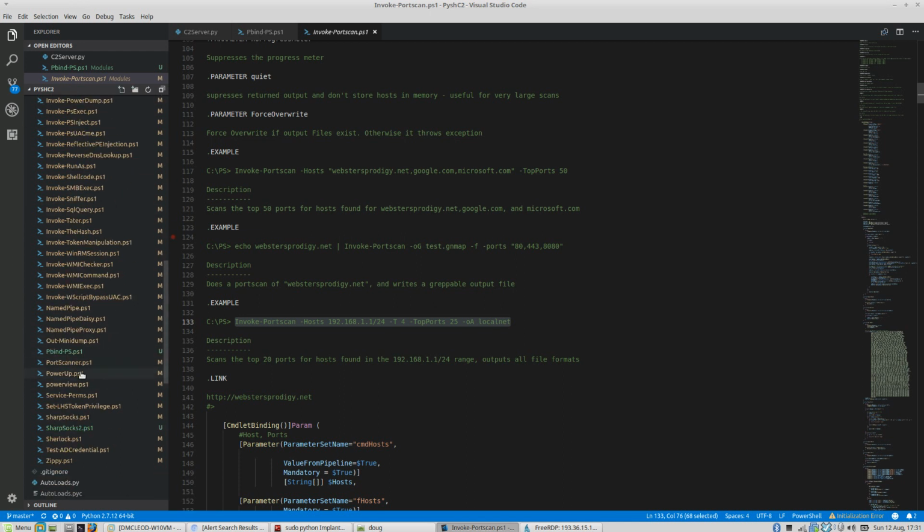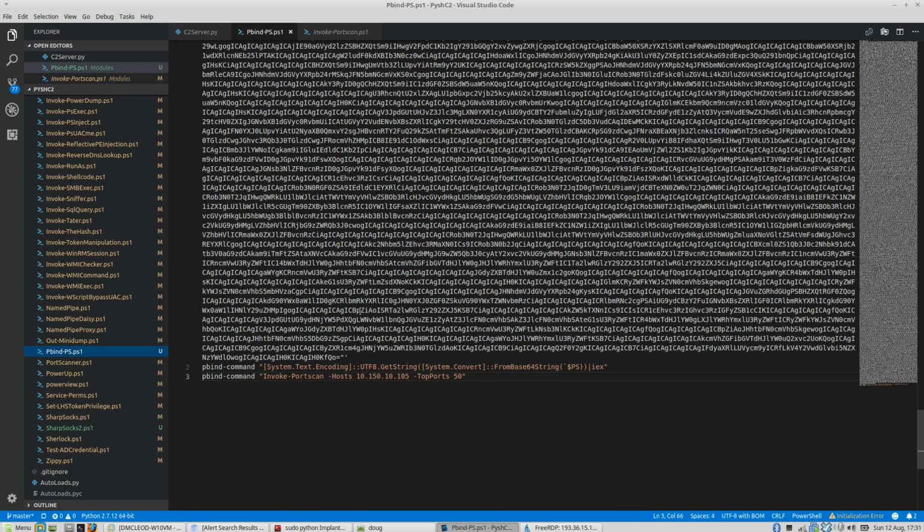So in our script, what we're going to do is take the full command, pass pbind-command to decode base64 $ps and pipe it into Invoke-Expression. This will then mean in the implant, we now have in memory also the full Invoke-PortScan function or script. Then we can pass pbind command, Invoke-PortScan host, provide it the details that you'd like it to scan. So this is another host within the environment. We're going to scan it for the top 50 ports.